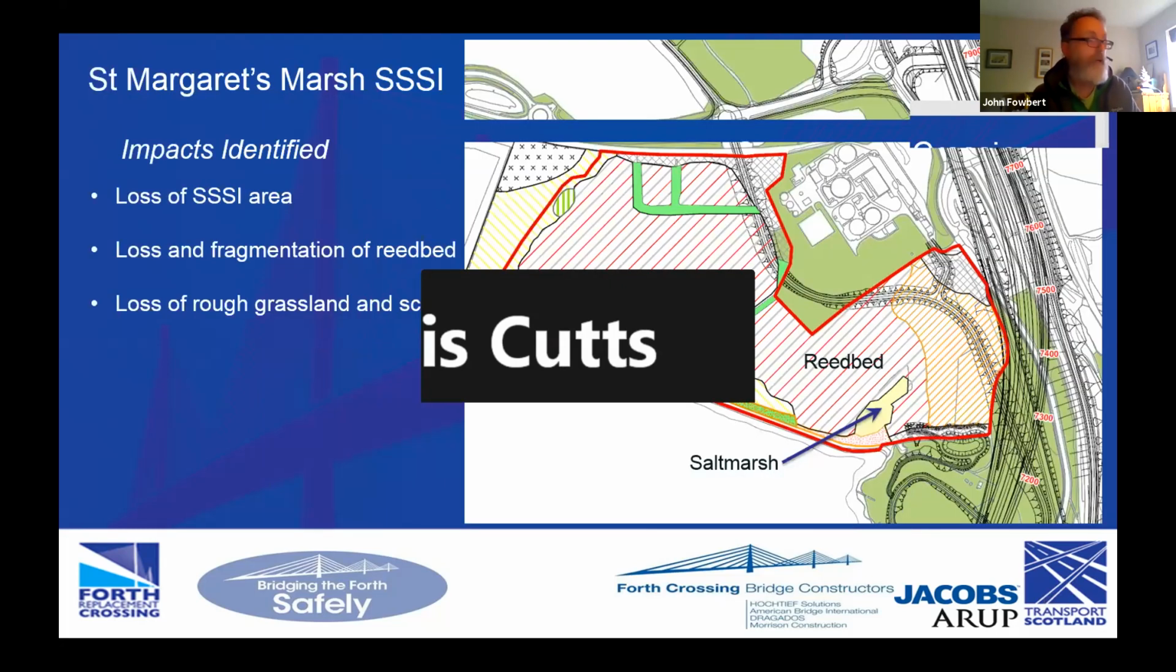This figure shows the proposed scheme at the time, and as you can see, there was a road, going to be the new access road to North Queensferry, that cut across the SSSI. The red boundary marks the SSSI boundary, and obviously it was quite a big thing to lose a bit of SSSI. The implications for the habitat were the loss and fragmentation of reed bed, one of the designated habitat types, and also the loss of rough grassland and scrub. There was less of an issue with that, but the reed bed was certainly quite a significant impact as a result of the scheme.